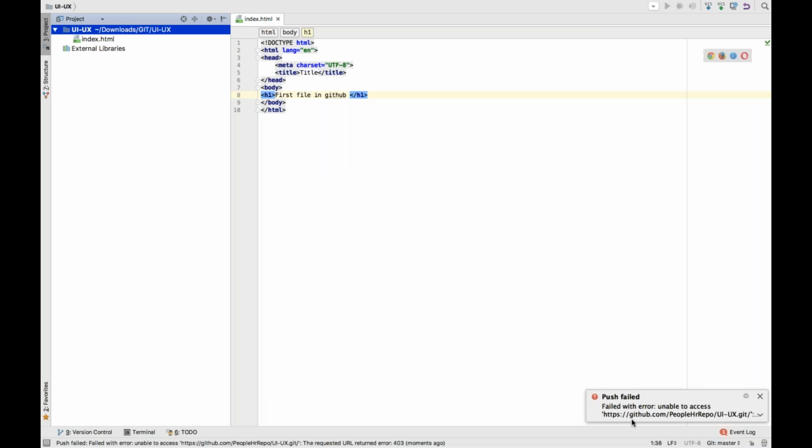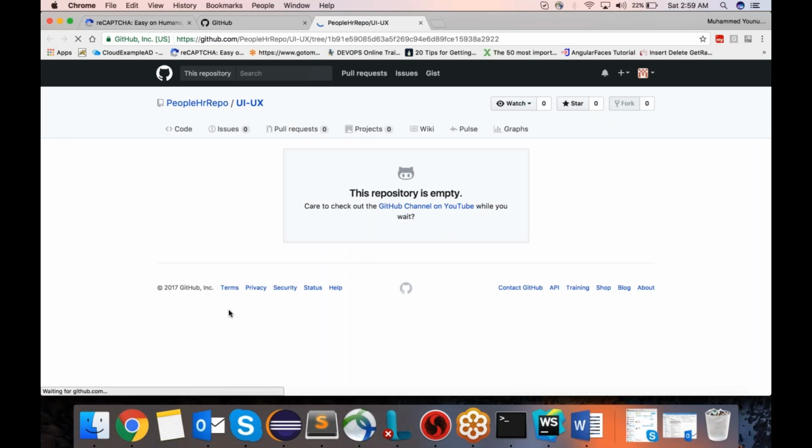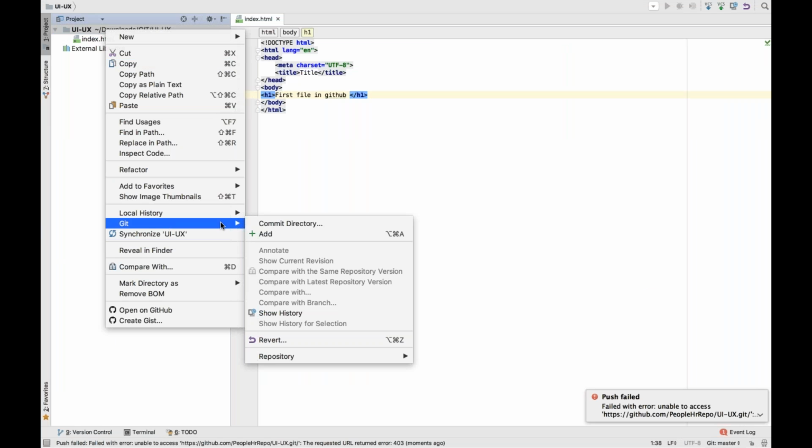Fail with error. Unable to access. So there might be some problem with the password. Open GitHub. Nothing is there here. It will go.